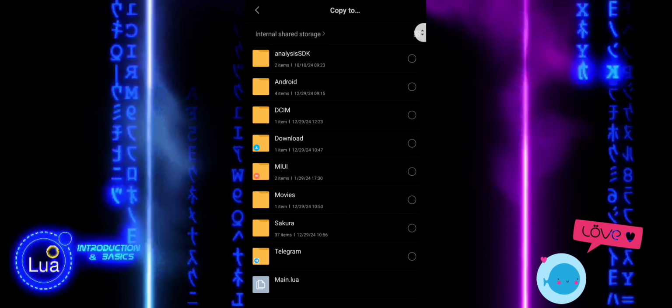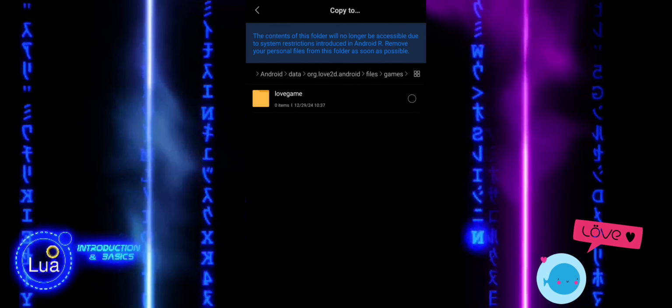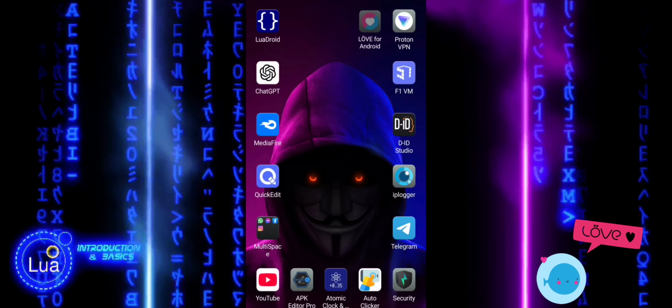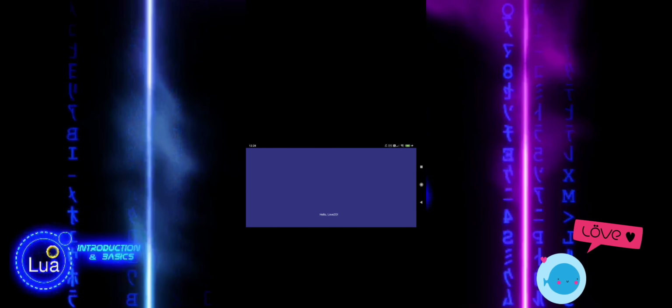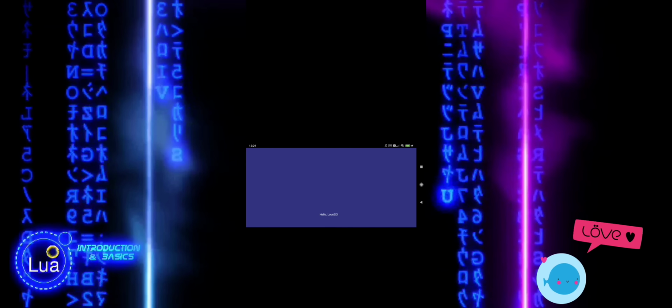In summary, the LÖVE draw function is responsible for displaying everything on the screen, from backgrounds to text, and it runs continuously during the game. After copying your main Lua into the LÖVE game folder, you can run LÖVE2D to see your first program in action.